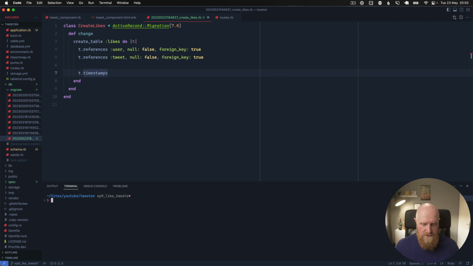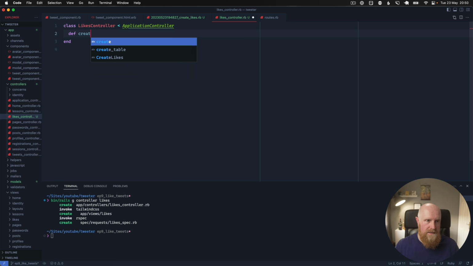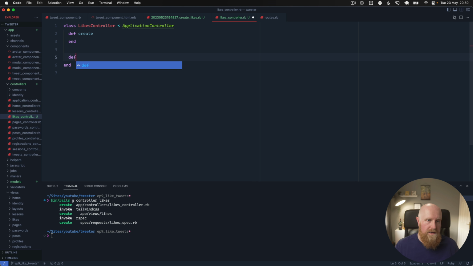Next, we'll generate a controller called likes. So we'll say bin/rails g controller likes. And then inside our likes controller, we're going to have a create and a destroy. So create is going to like a tweet and destroy is going to unlike a tweet.